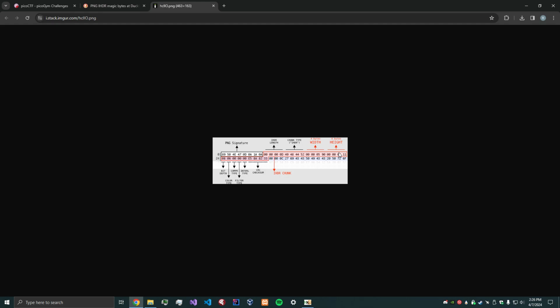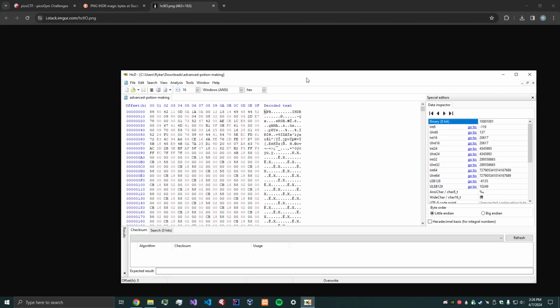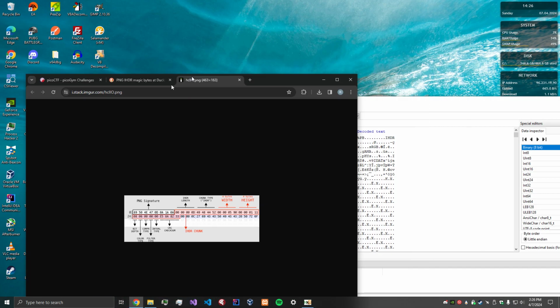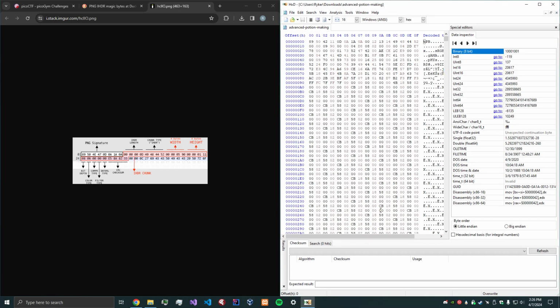We don't want to mess with the width or height. So okay, what we're going to do is this. We're going to go byte by byte. So 89, 50, 4E. Okay, that's our first change. 47, 0D 0A, 1A 0A. Okay, so the only thing changed there is 4E 47.